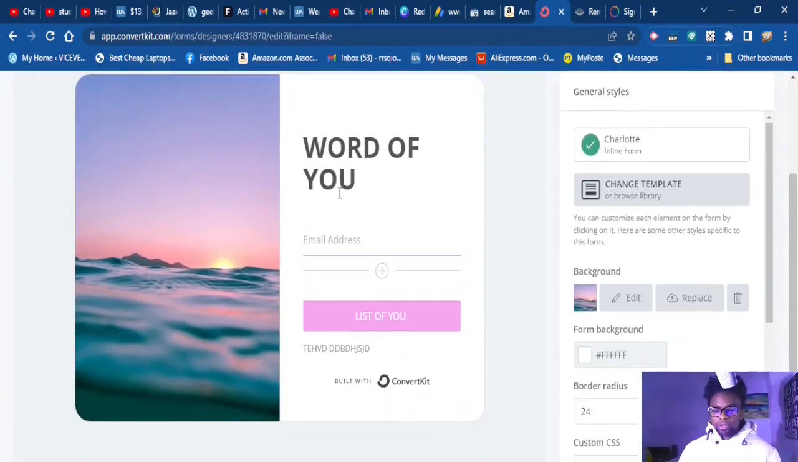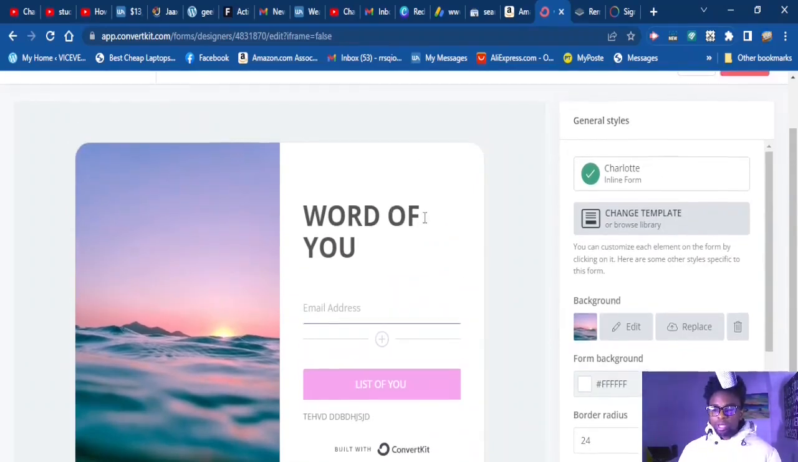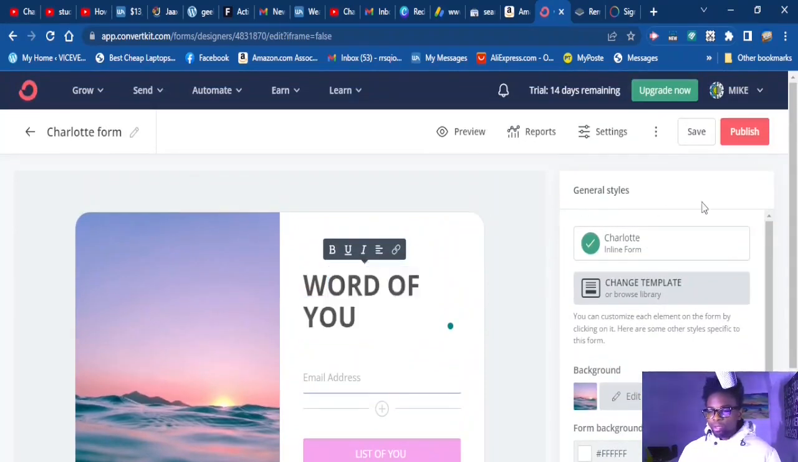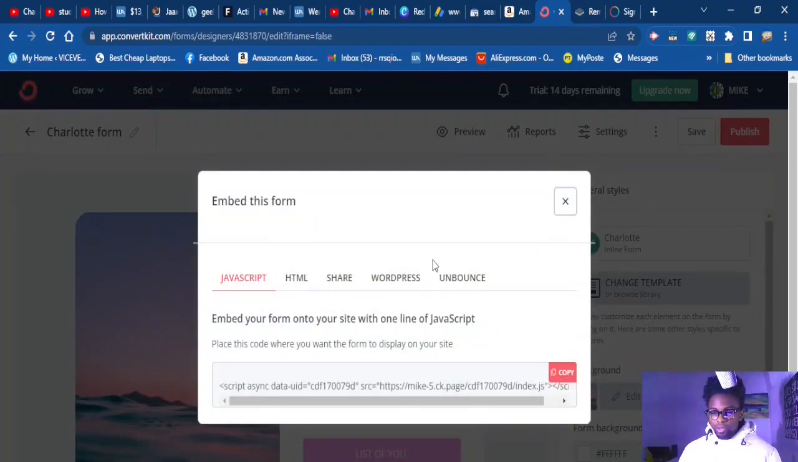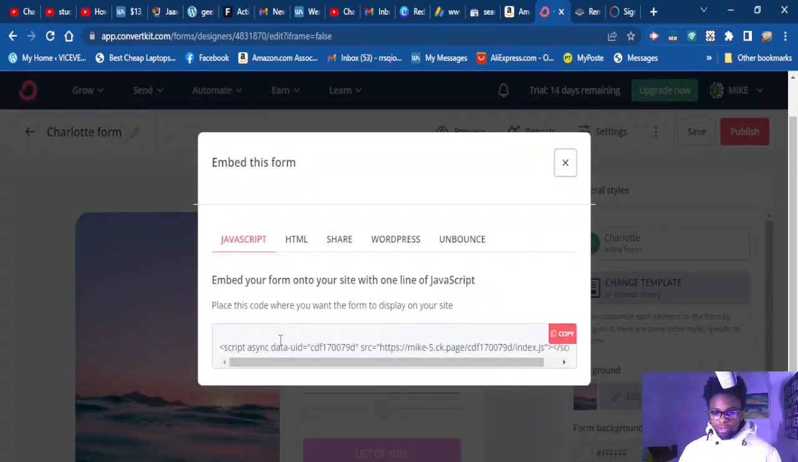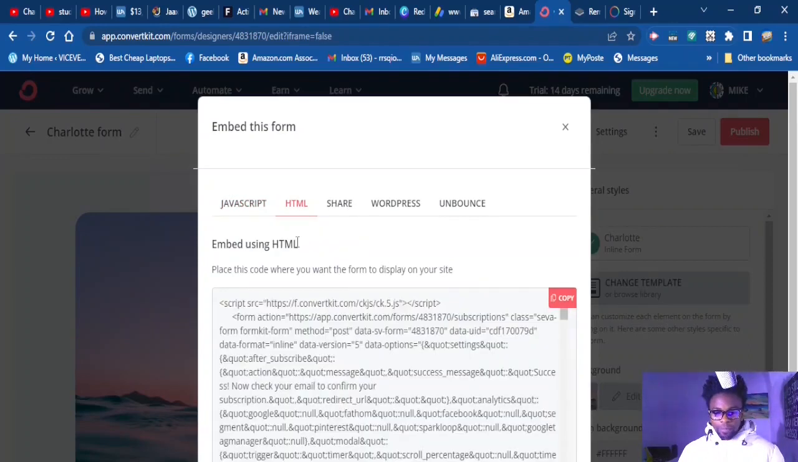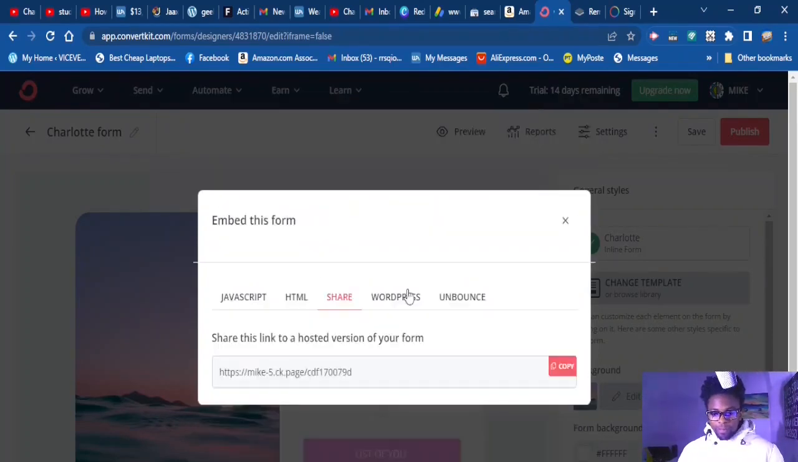Now that you've edited your template, if you want to take this template to your website, how do you do that? To do that, you want to go to publish right there. So when you click on publish, this code is going to pop out. So you want to copy this code here. If you have any landing page on your website, you can just copy it and be ready to go. HTML here. If you want to share it, you can share it here.